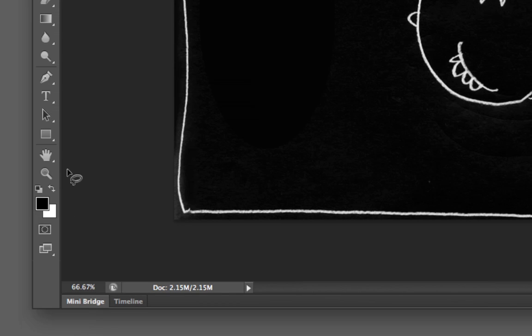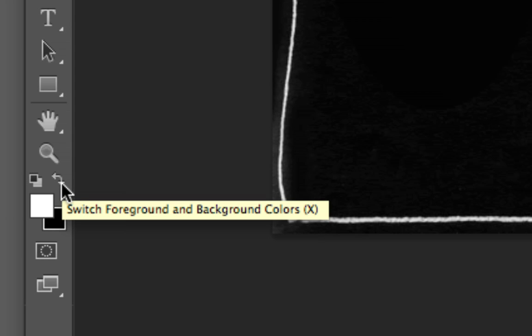We also spoke about foreground and background colors. To change them, just double click on your background color or your foreground color. If you want to choose default background and foreground color, just click this button here. If you want to change the background to the foreground and vice versa, just click that little switch here.